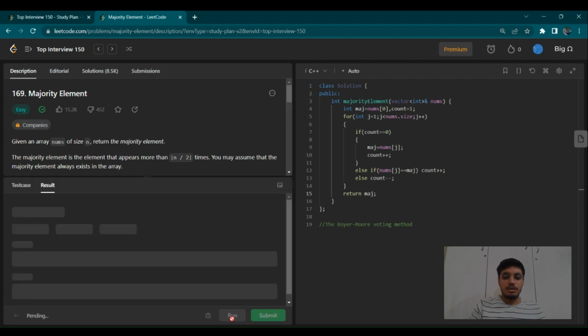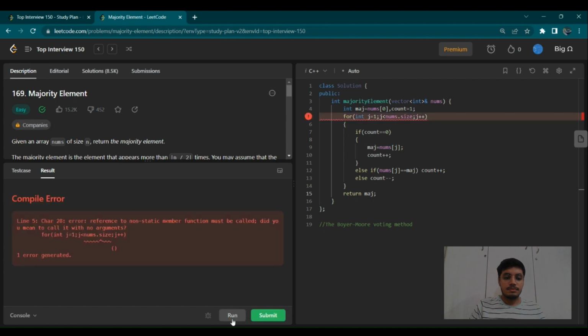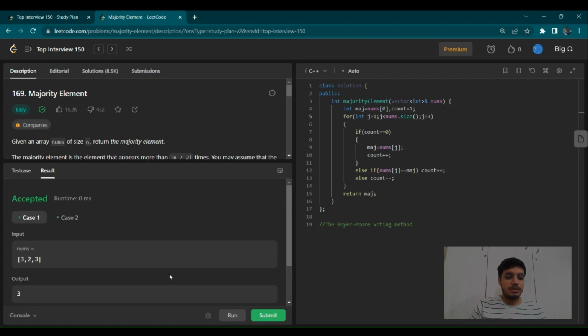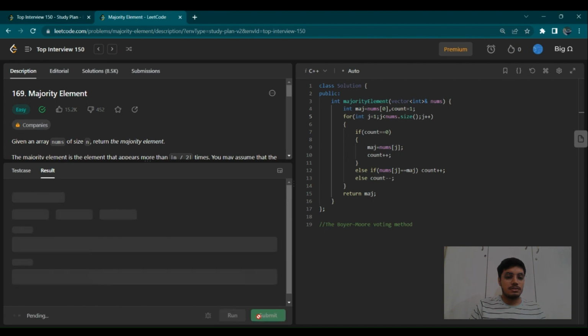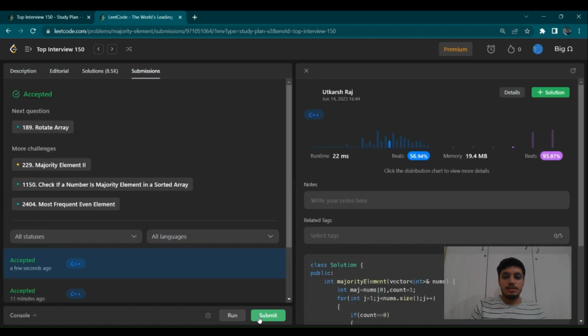Now let's try to run it. Okay, so we have just left. Now let's try to run again. Okay, so it is accepted. Now let's try to submit it to check all other conditions. Okay, so it is successfully submitted. So this is the question.